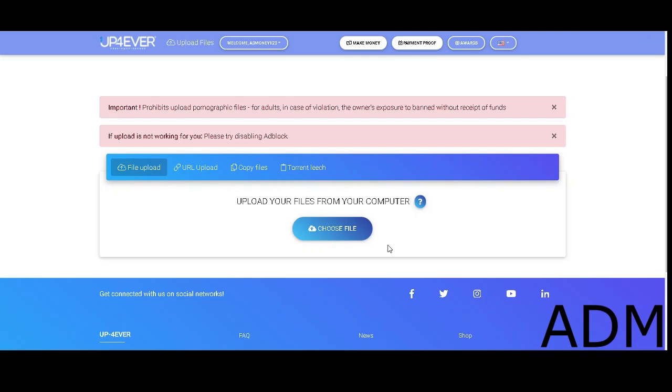Now, let me explain to you why you're going to be getting paid. If people are going to be downloading this for free, why do you actually get paid? Well, you actually get paid because every time people download your file, they're going to be presented with an advert from different companies. Now, when they see that advert, the companies that actually put that advert on your download, they're actually paying this website, Up Forever.